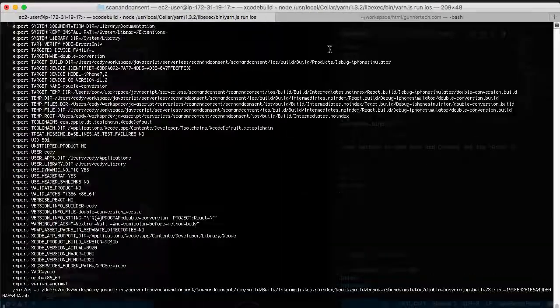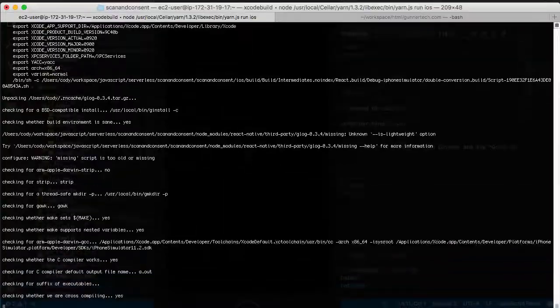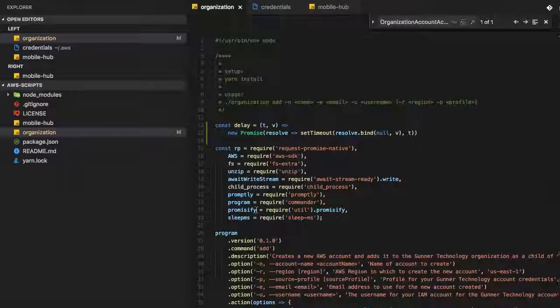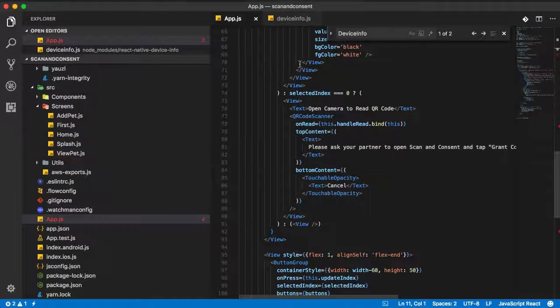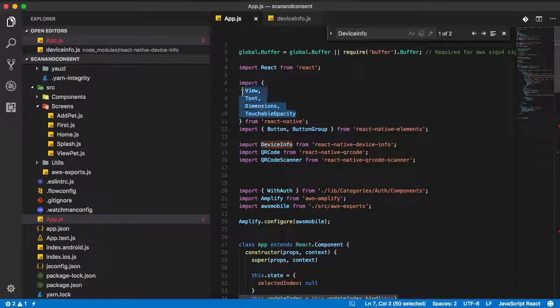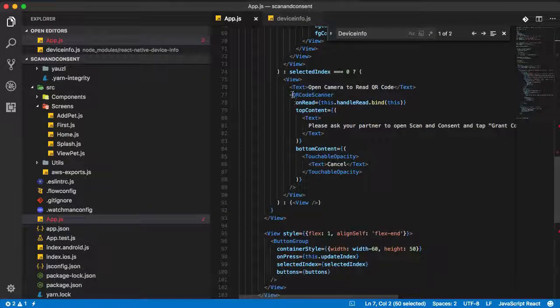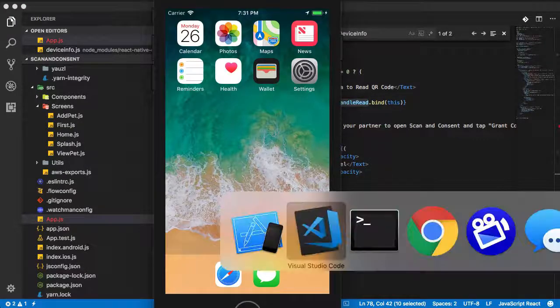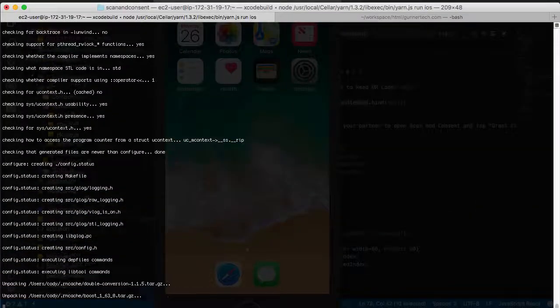All I did was, wait, I'm looking at the wrong one. I just cleaned this up to add touchable opacity, and then added the on read handler and top content and bottom content, which is really nothing right now, because as I say, I think this is gonna crash anyway. So I'm gonna pause this again and wait for it to build, since it's gotta rebuild everything since we linked it.